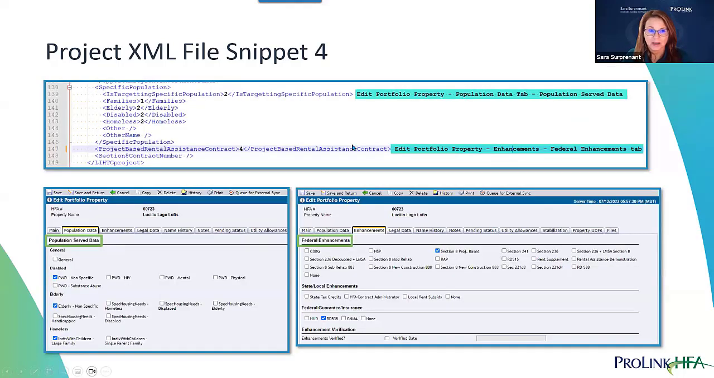And the last part of the project XML file snippet, I just broke this up into 4 sections since it's such a big file. If you have any specific population data, it's going to come from this little section right here where I talk about families, elderly, etc. It's going to come from here, from your edit portfolio property and your population data tab. If you have things selected here, it's going to show up here.